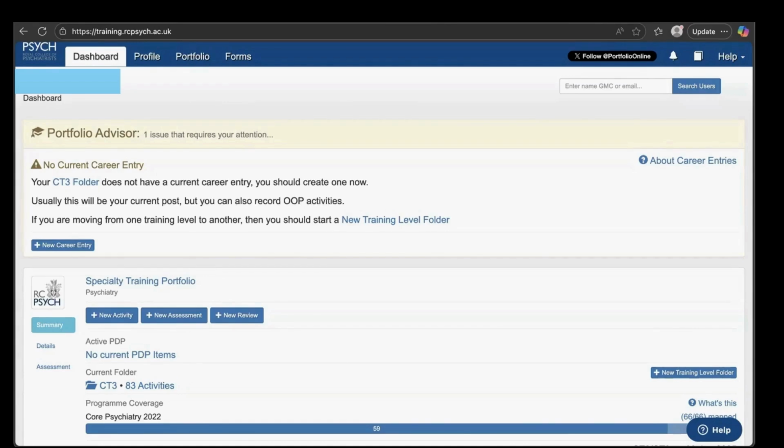As I've said in my previous video, for every training level, you would need to create a new folder. This folder contains all your activities that have been logged into the portfolio. It is also very helpful to have a folder, as this makes your portfolio look organized. So let's go straight into it.